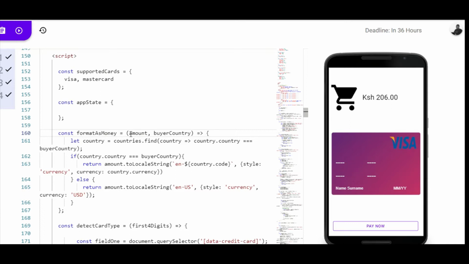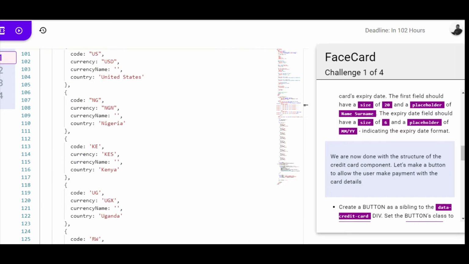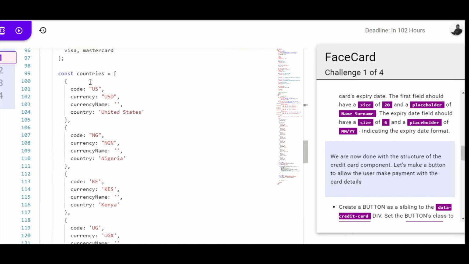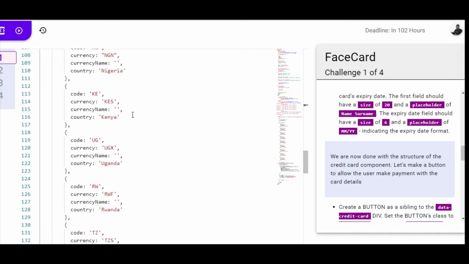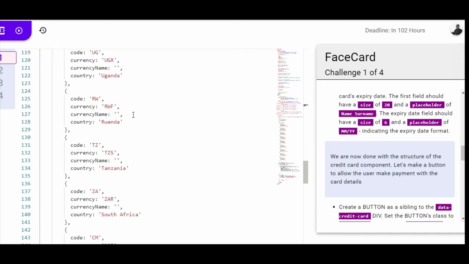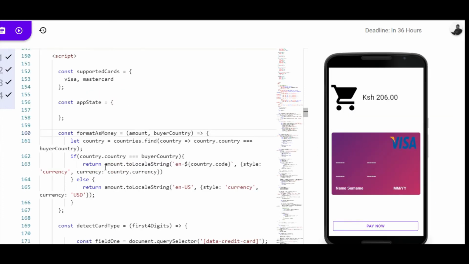Now this function would have to look through the countries array. This is the countries array that contains the code, the currency name, the country. I have a whole lot of them down here. So we would first of all pick the country.